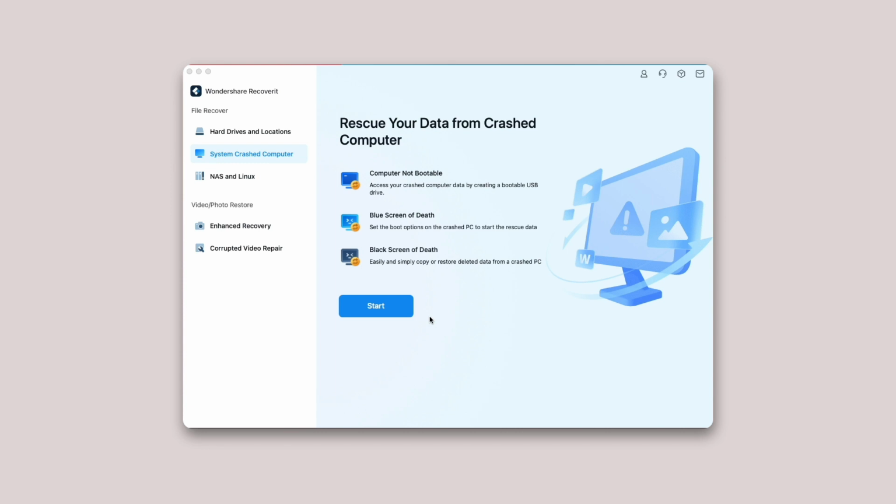Step 1. Preparations for Mac crash recovery. A blank USB flash drive. A new computer that is working normally. Connect the bootable media to the new computer.